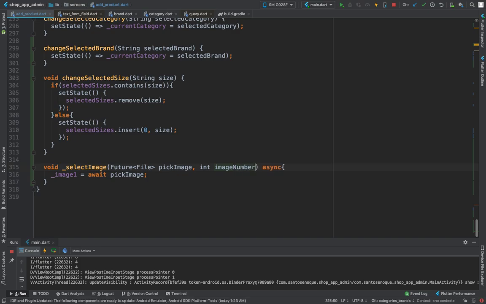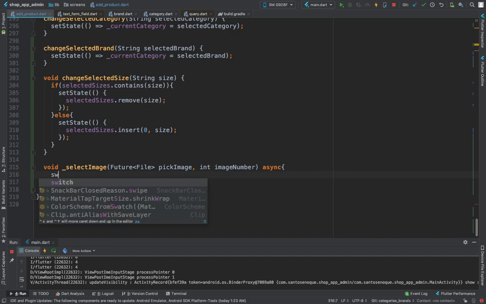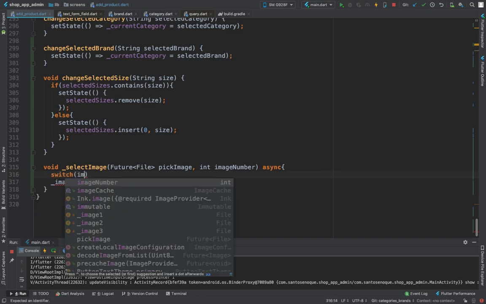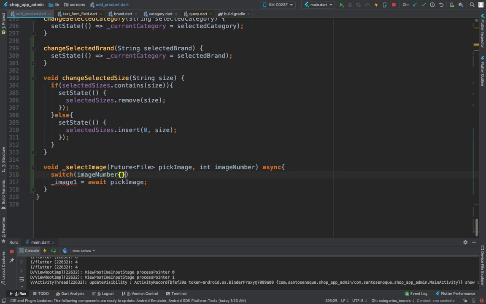And now let's go back here, and we will take the pick image and int image number, and now we're going to use a switch on image number. So switch works as if it was an if-else statement. So case 1. So if the image number is 1, meaning that it's the first image, this is what we want to do.